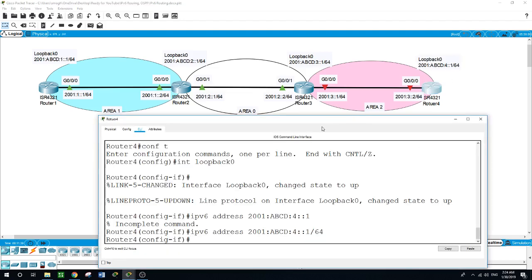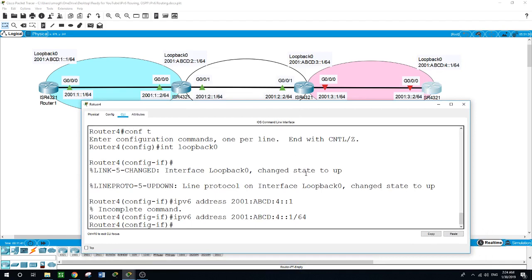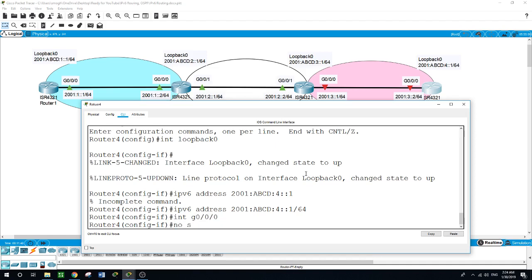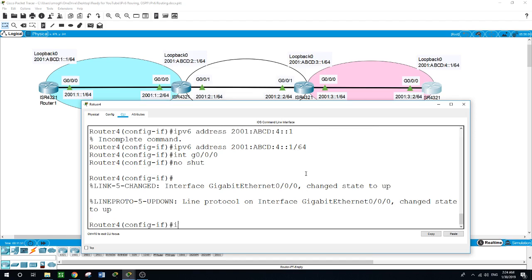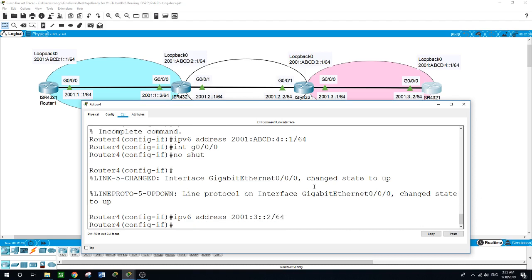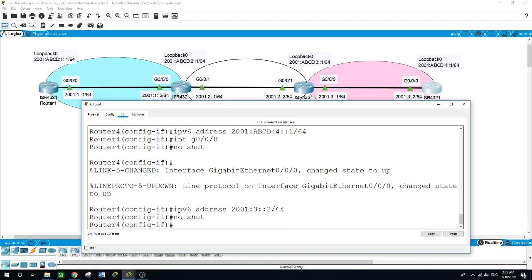And go back to router 4, configure the interface gig 0/0, the interface facing router number 3, no shut, IPv6 address 2001:3::2/64 and again no shut. Now we configured the IP version 6 addresses on the interfaces.